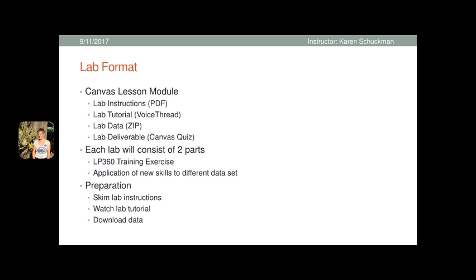Each lab will consist of two parts. The first part will be a training exercise designed by the LP360 vendor, QCoherent, and this is mainly intended to just teach you how to use the tools in the software. Then you'll be getting a second part of the lab that I have written, which is applying these new skills to a different data set and asking questions that pertain to the learning objectives for the lesson.